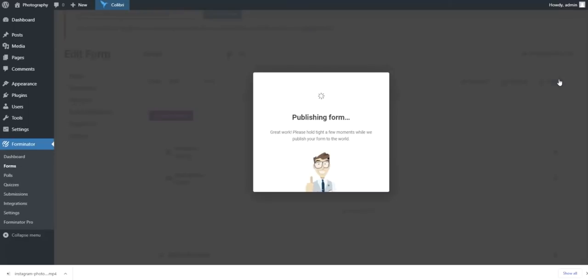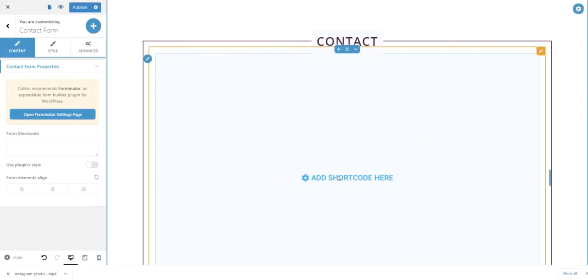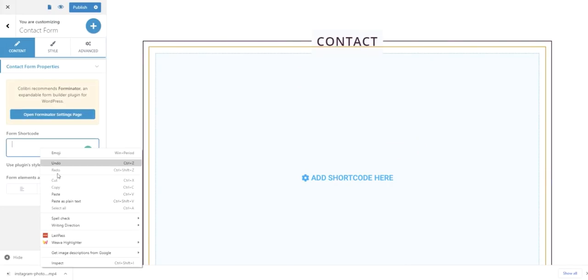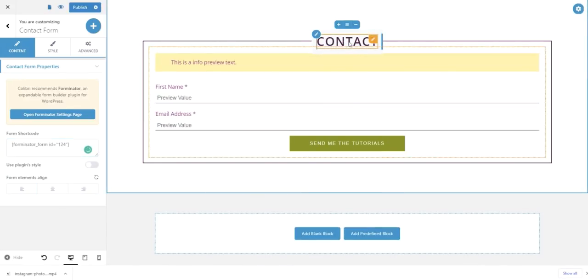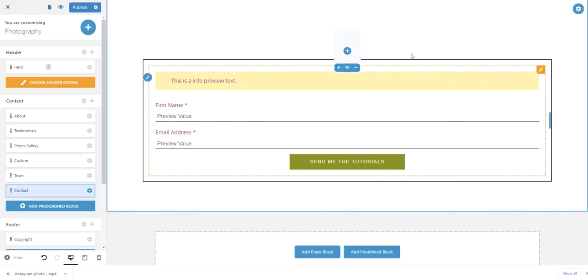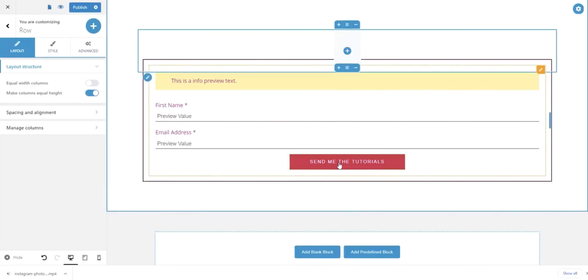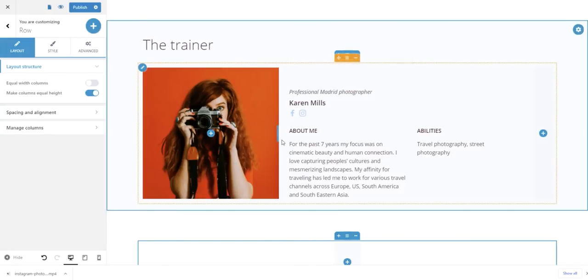Let's hit publish. And I'm receiving this shortcode, which gets pasted here. There you go. I'm deleting the heading. You see that the button, the CTA adjusted to the overall theme color scheme. And this is kinda it.